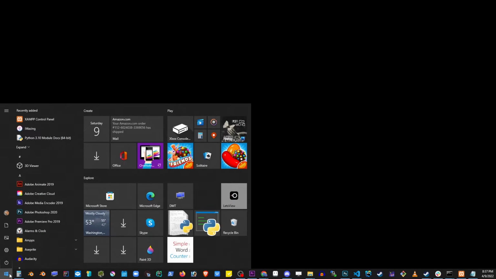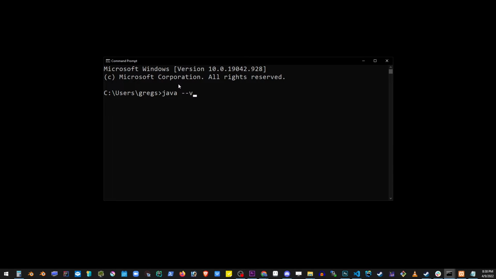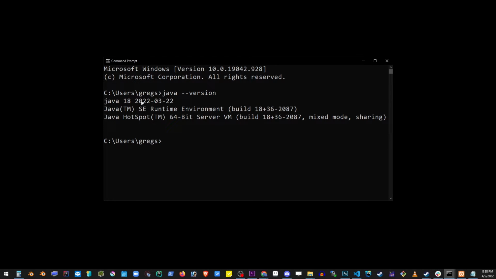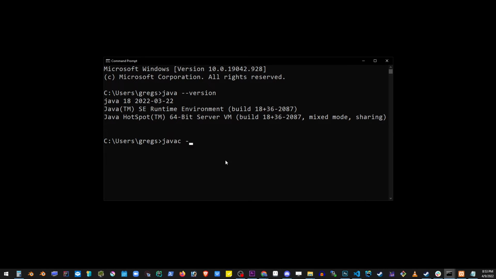Go to Windows Start button again and type CMD and hit Enter. On the command line, type java --version. If that results in Java version displayed, you have installed Java JDK successfully on your system. Now also let's check if the compiler was installed. javac --version, and you'll see that it has been successfully installed.